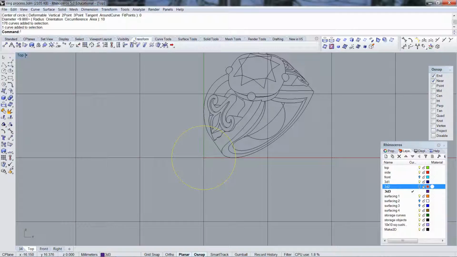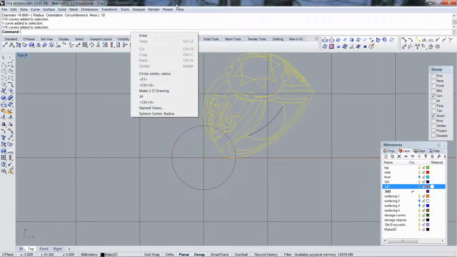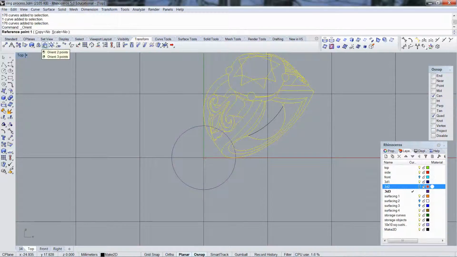Remember we discussed the Orient command under the Transform menu. Orient 2 points allows you to move, rotate, and scale simultaneously your geometry. Unfortunately, the view I chose of this doesn't let you see very much of the 10 millimeter circle. But we're going to be okay. We're going to set our snaps to center and quad. So, Transform, Orient 2 points. Reference point 1, center, quad. I do want it to scale, so scale equals 3D.